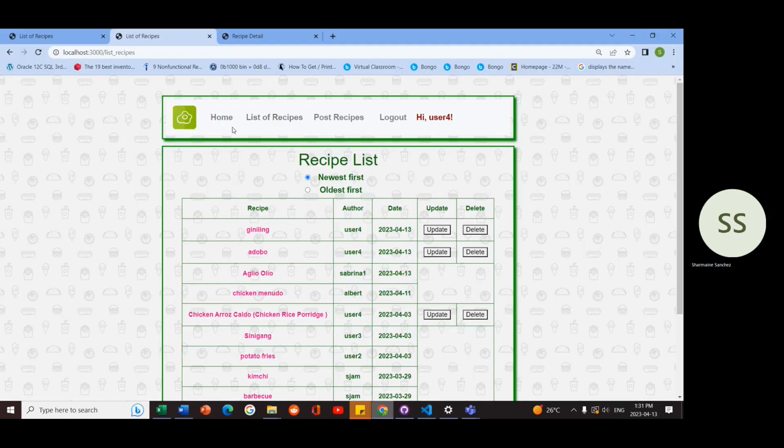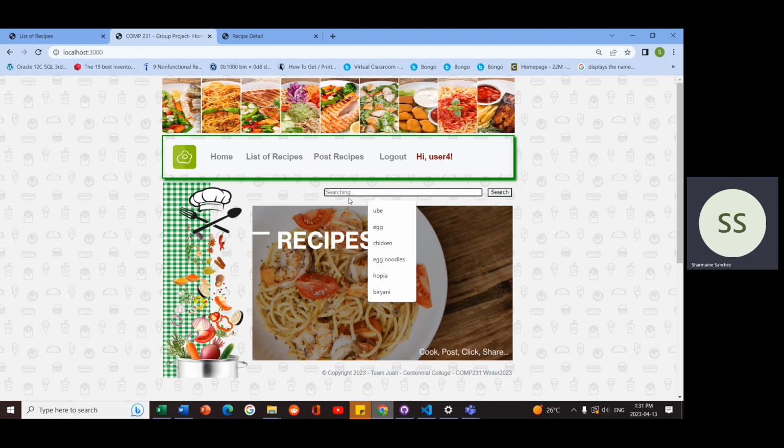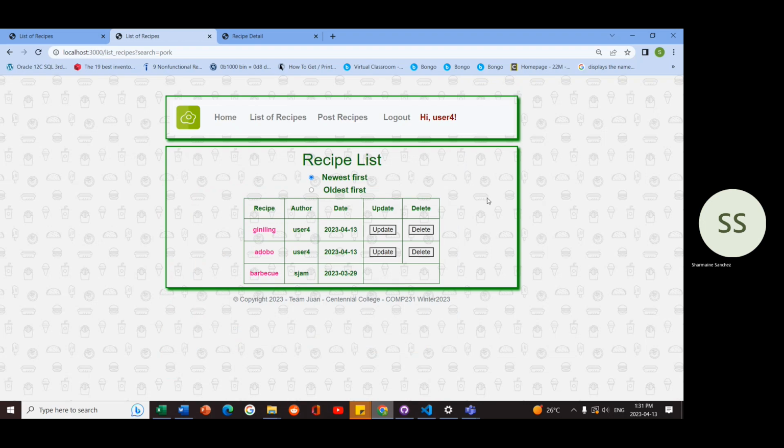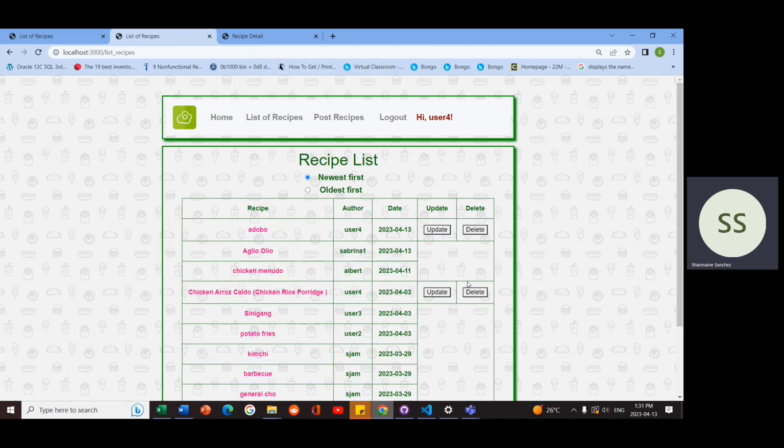So, for example, let's choose pork because I used that a while ago. Okay, so I got giniling, adobo, and barbecue. So I want to delete giniling. So it asks me, do I want to delete it? Yeah, I'm sure I want to delete it. Okay, so you can see we don't have it.